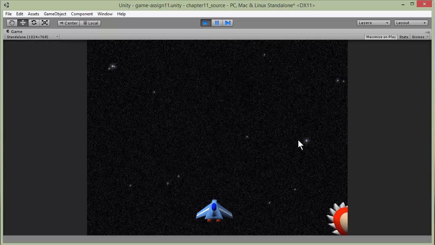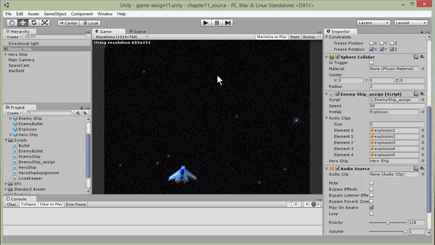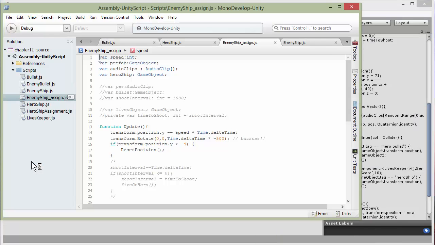Now our ships are coming down, and it doesn't seem wildly much different. You can see they're coming down to the left or the right of our ship, but I wouldn't say it's all that much harder. So I might play around a little bit with the values inside my enemy ship assignment script.